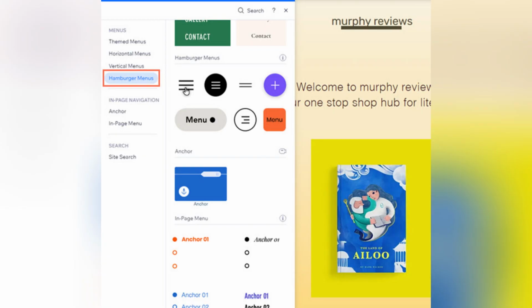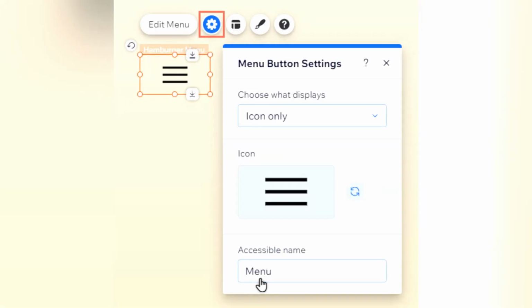First, you need to add the hamburger icon to your page. Go to your editor and click the Add Elements icon on the left. Select Menu and Anchor, and then click on Hamburger Menus. You'll see a variety of pre-designed icons. Just click and drag your favorite one directly onto your site's header. This automatically creates the button and the hidden container that will hold your page links.